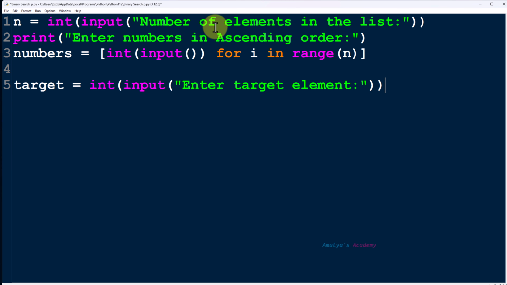First, we'll ask the user to enter how many elements you want in the list. Number of elements in the list is an integer value, so we'll convert the input to integer and store that value in the variable n. Then we'll print this message, enter numbers in ascending order, because here we want numbers in the sorted order. Next, to create the list, we'll use list comprehension method.